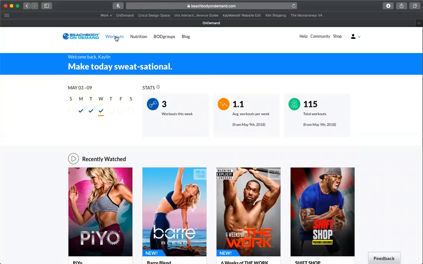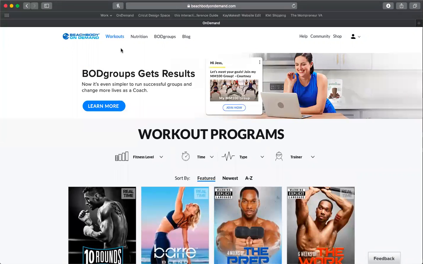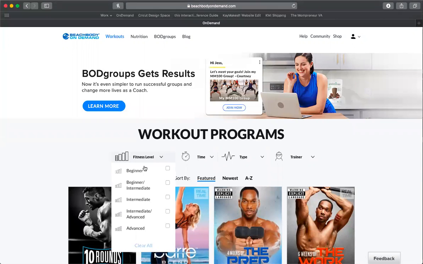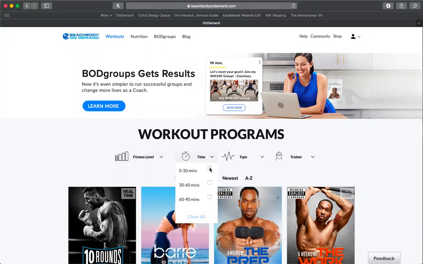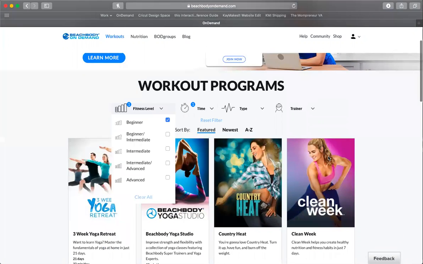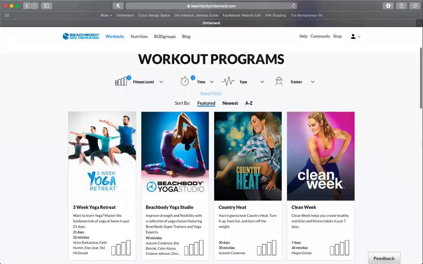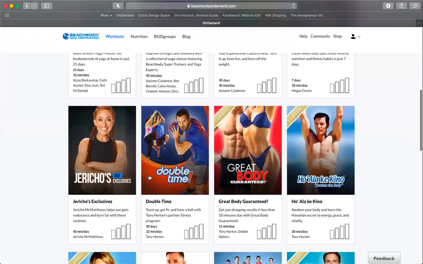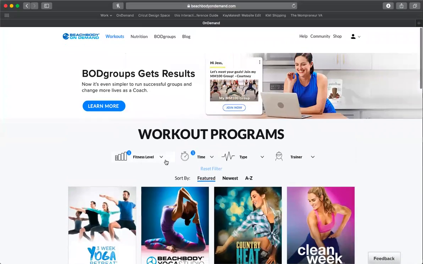But if you come up to this tab right here that says workouts, this is going to be where a lot of your stuff lives. My favorite part about the workout programs tab is that you can sort by fitness level, time, type, or trainer. So if you're looking for something that's under 30 minutes, you can go ahead and click that button. And let's say that you're looking for something that is beginner. This is what comes up.